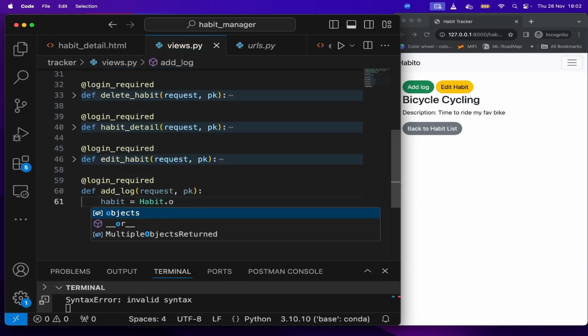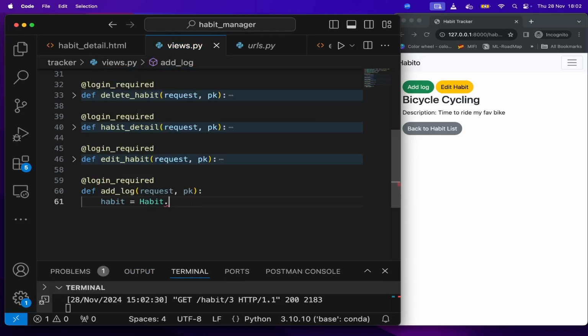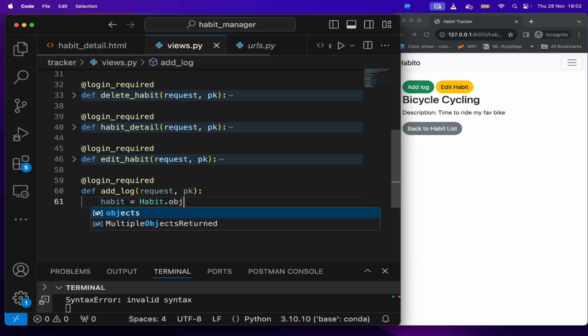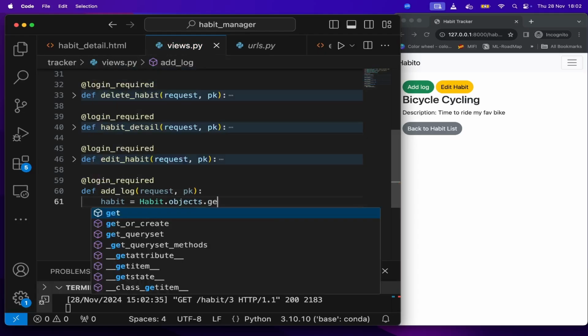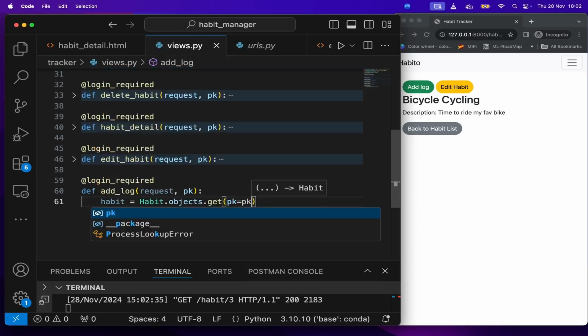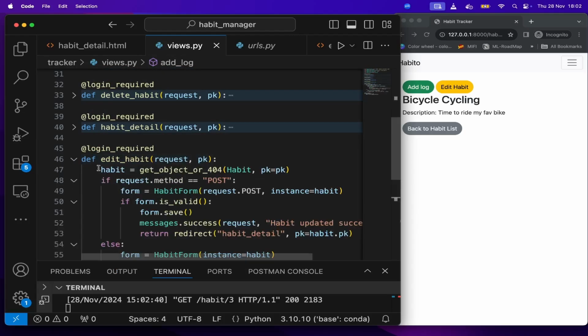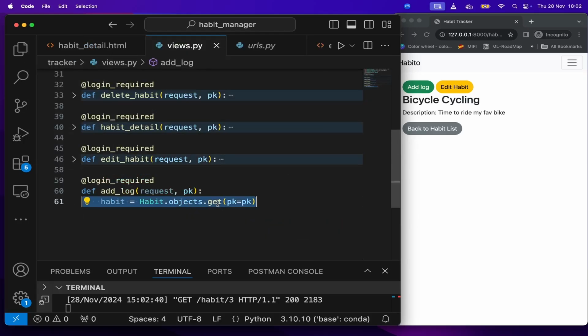Then we can have the habit here, habit equals to Habit dot objects dot get, using the Django ORM. Okay, pk equals to pk. Of course, you can also use the get object or 404 method, but I'm trying to show you another way you can do that. But always make sure that you have this pk, because if you don't, this can easily be empty, and then your application can work in a way that you don't expect it to work.